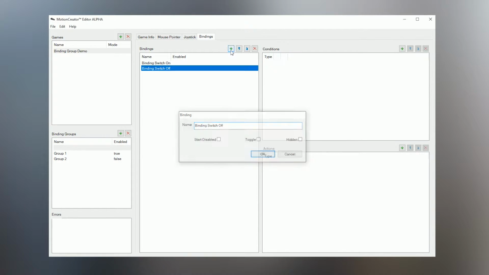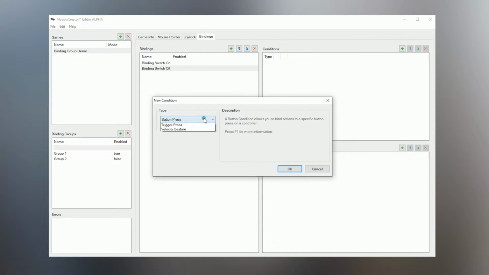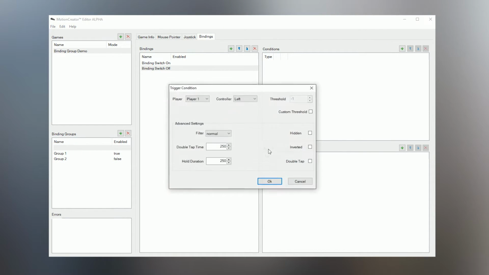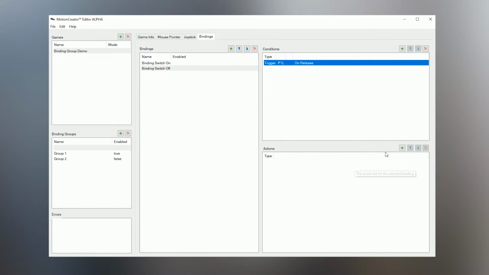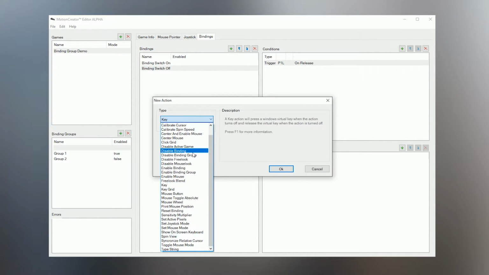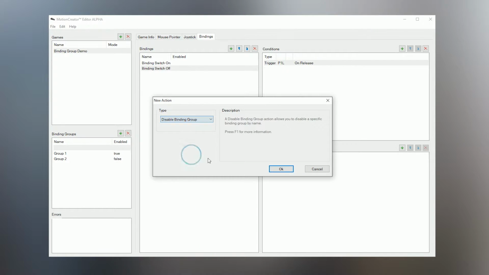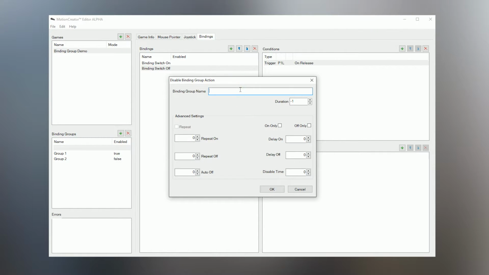For the off binding, I set the trigger press condition to on fall. This is the opposite, where the condition is only met when the trigger is released, not pressed in. For the actions, I set it to disable Group 2, and another action to enable Group 1.